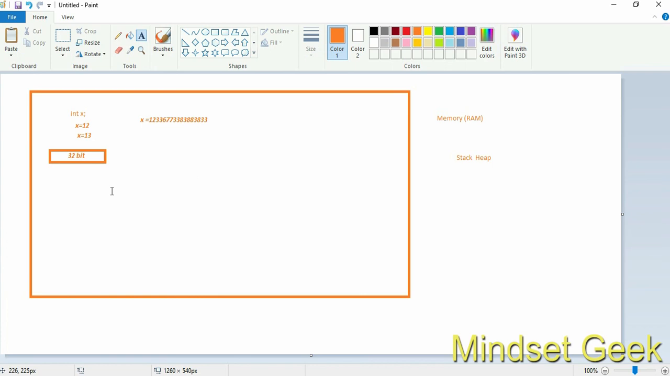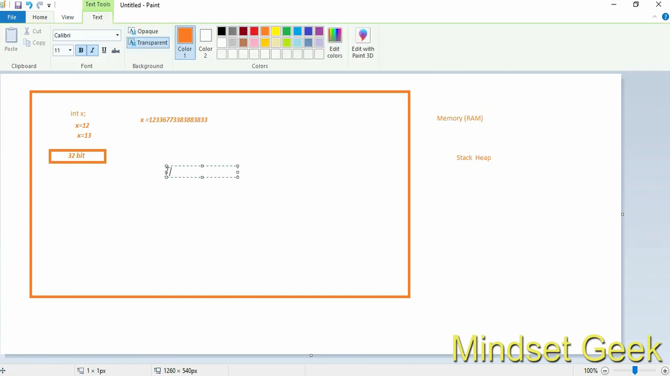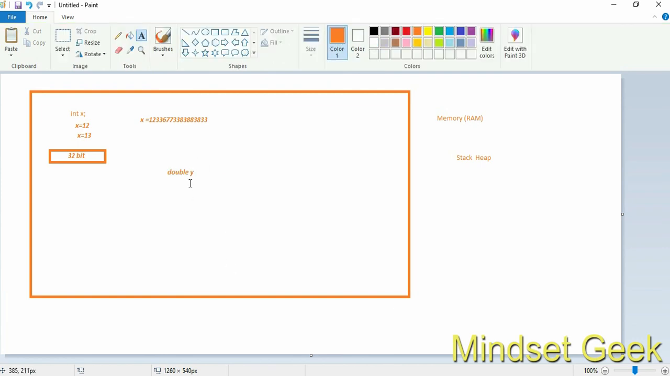Then we need bigger variable types. Then we can actually use a double type variable, right? Double or other types. There are different types of variables available in C#. In the next lesson, I will demonstrate what kinds of variables are available in C#.